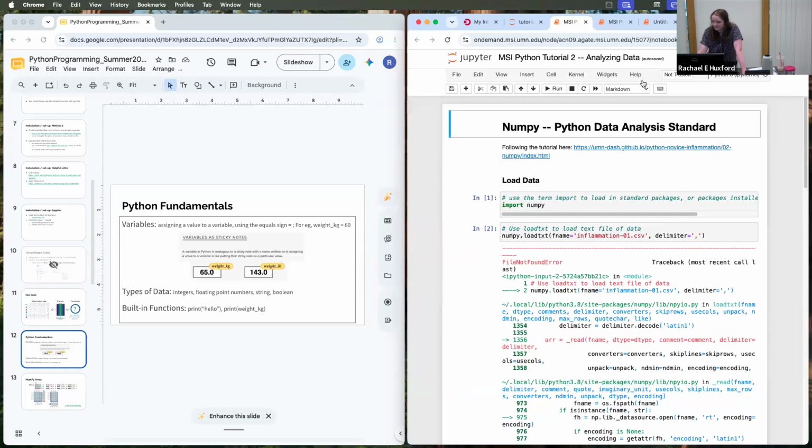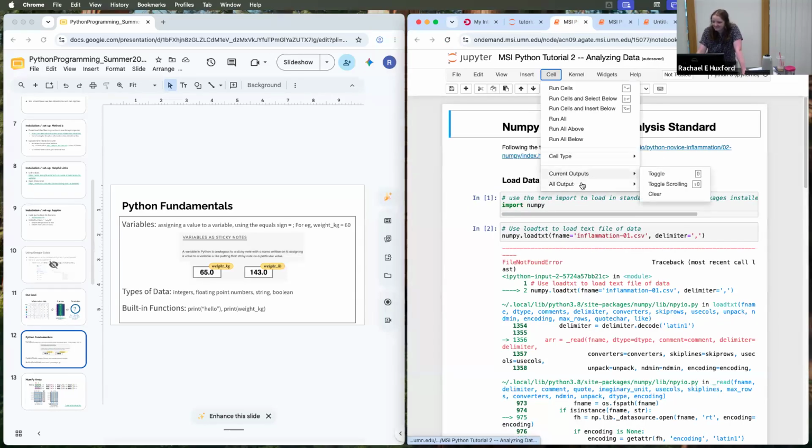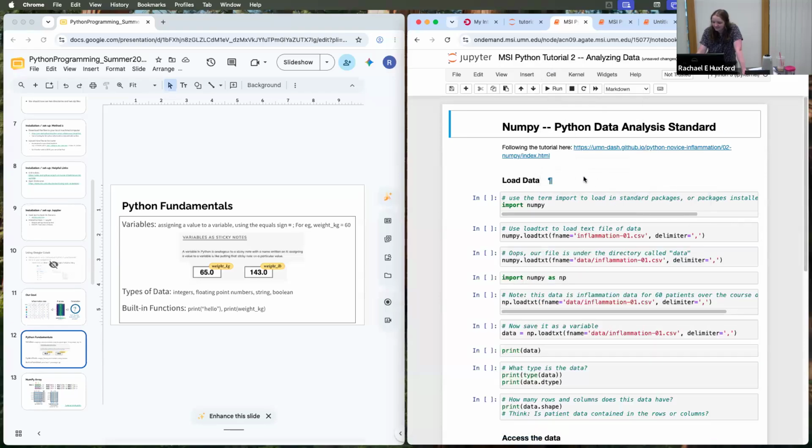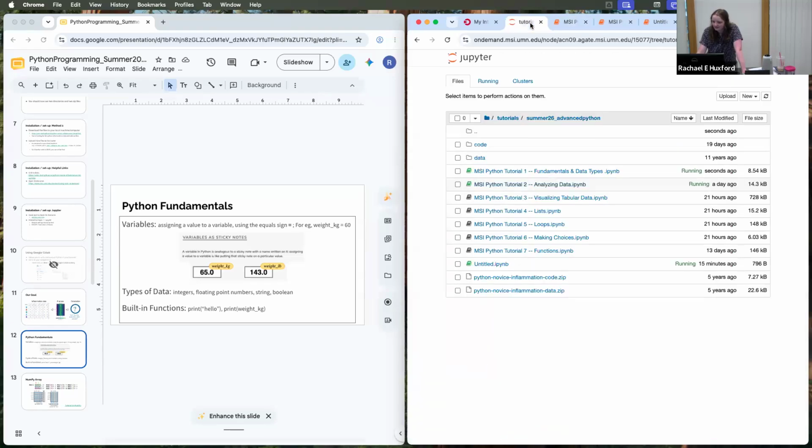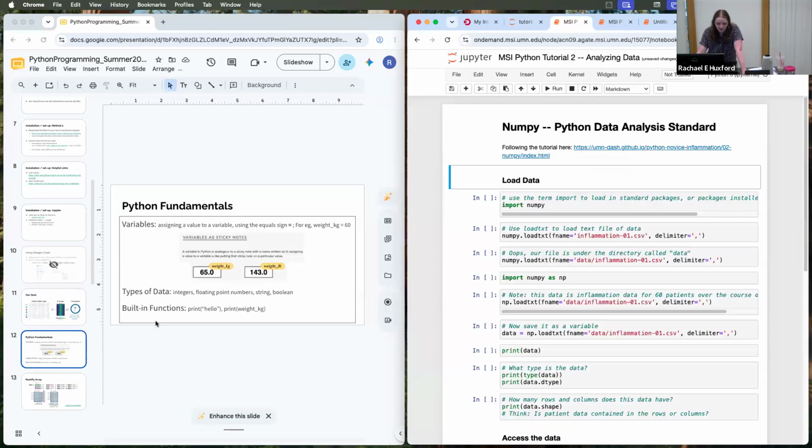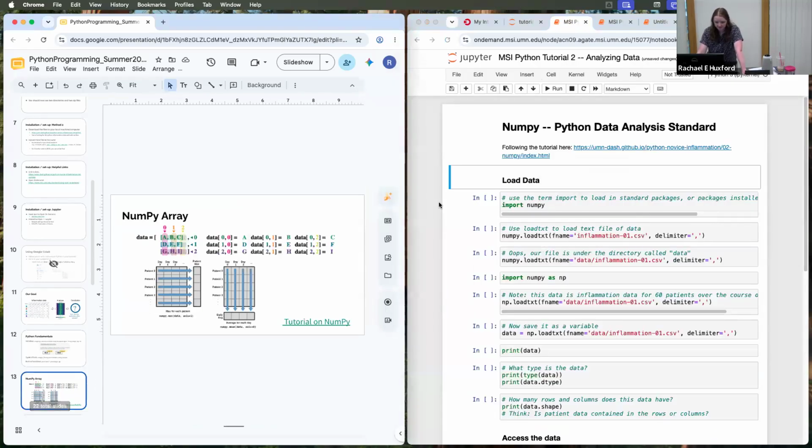Gonna get to the fun bit. Let me clear all of our outputs here. Yep, I clicked the right one. Okay, cool. So now we get to actually look at our data that we've imported.